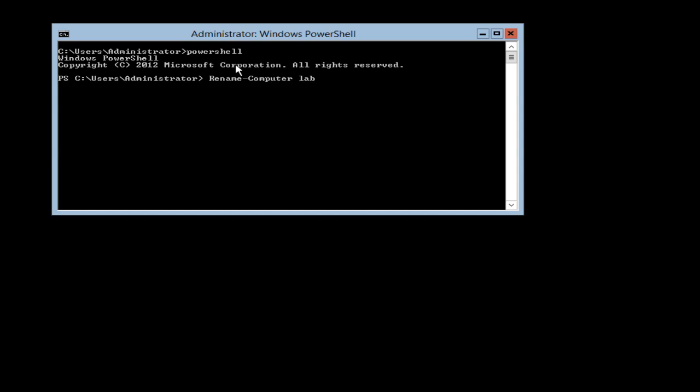And so after Rename-Computer, we'll go ahead and type in the name of the computer that we want to give it, which is labtest01. We'll hit enter, and here we see that the change won't take effect until we restart the machine. It also shows us what the old machine name was. But we're not going to restart now because we want to configure a few more things.